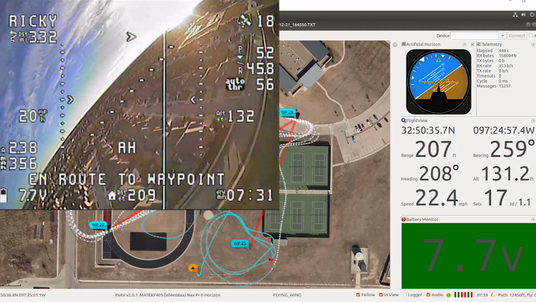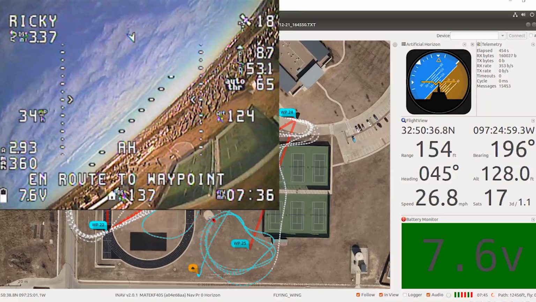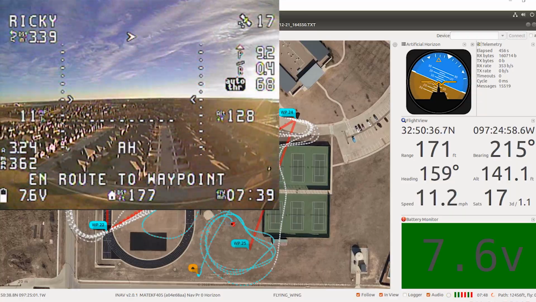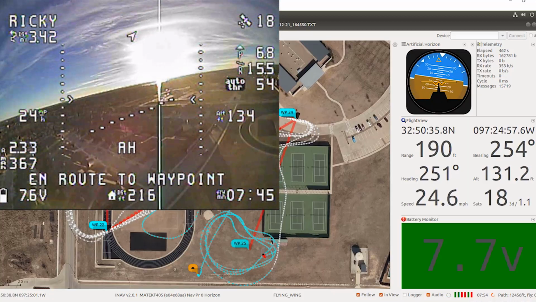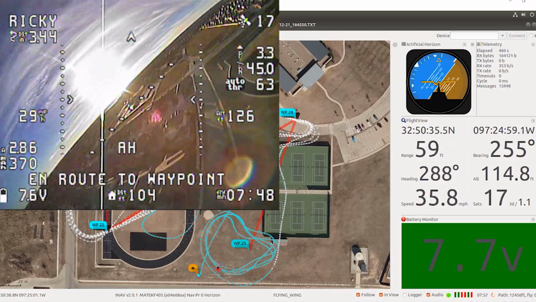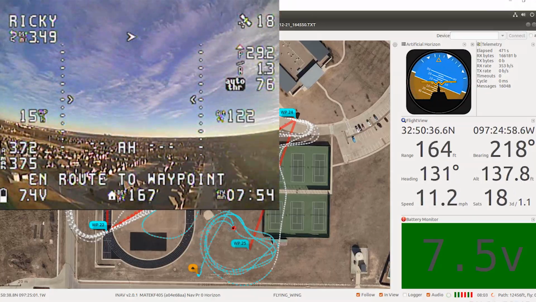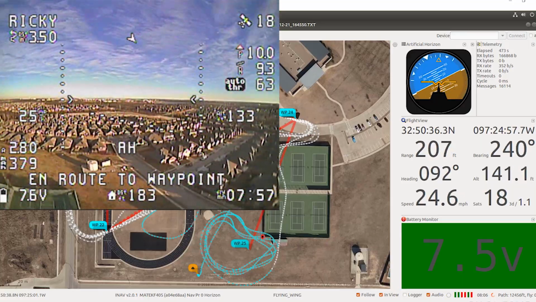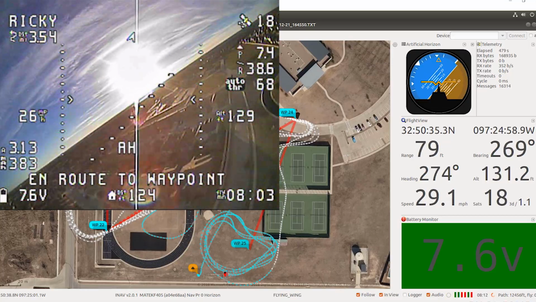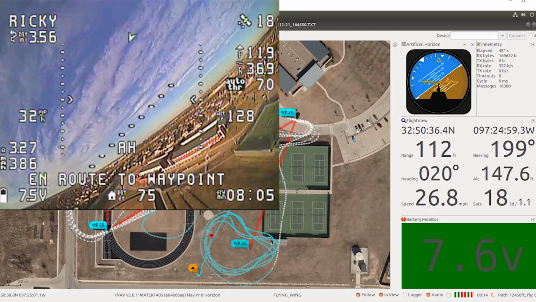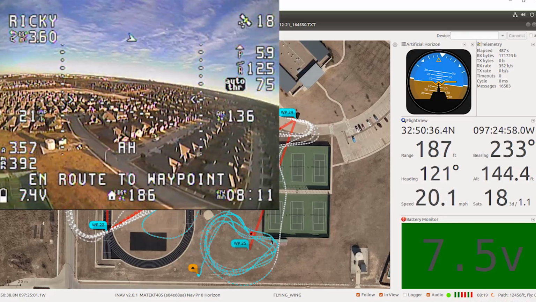Heading 263, range 59, bearing 218, elevation 134. Voltage 7.6, 17 satellites. Heading 262, range 68, bearing 196, elevation 127. Voltage 7.5, 8 minutes, 16 satellites. Heading 310, range 78, bearing 203, elevation 144. Voltage 7.5, 17 satellites.